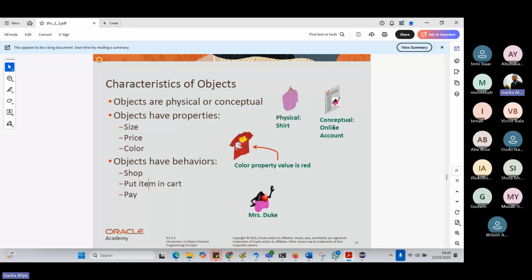So those are behaviors. Why do we say something is physical? A shirt is physical. Conceptual is like an online account, which is not physical because you cannot see an account to say this is the account. That is why you call it conceptual. But when you go to buy shirts and shoes, those are physical objects.